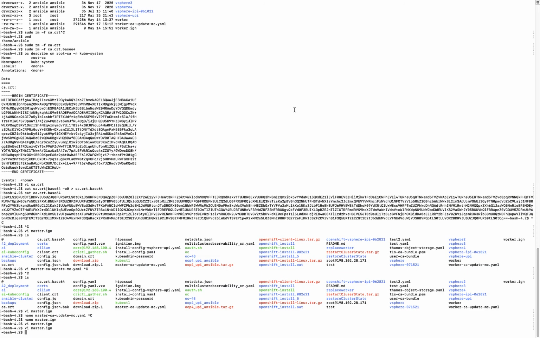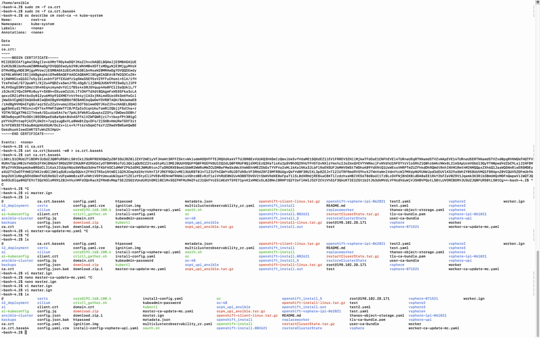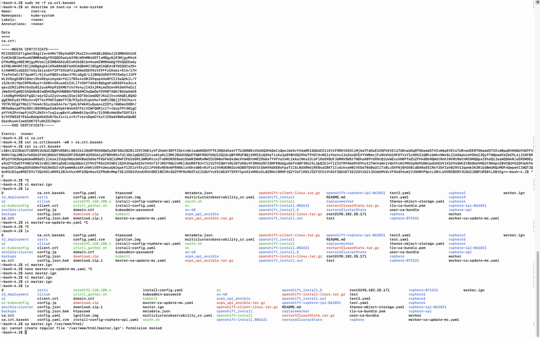And this master IGN file is going to be in the root of my Apache web server. So when I boot this ISO, this will give it a location to be able to pull down from. Save it. So I'm just going to copy this master.ign to var/www/html. That's where my web server is.